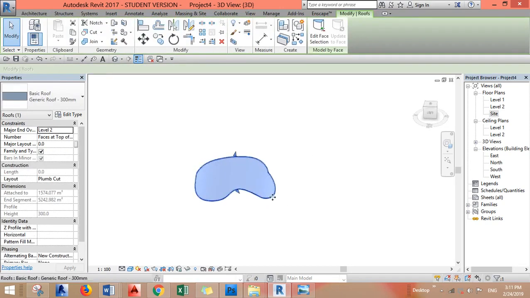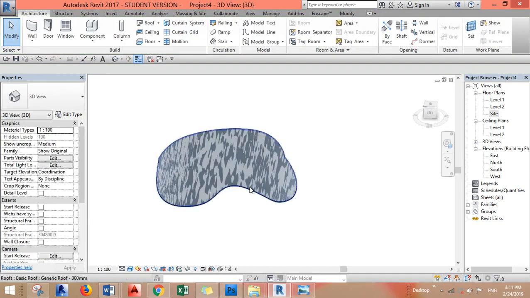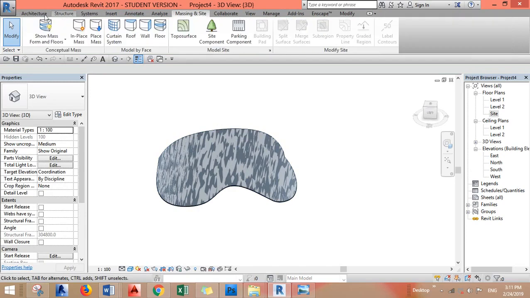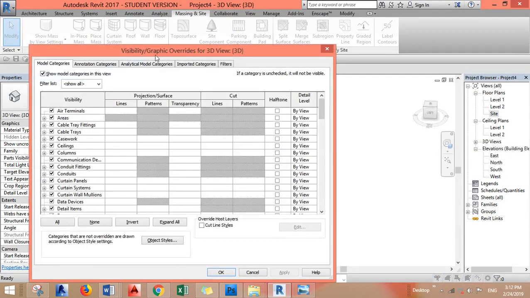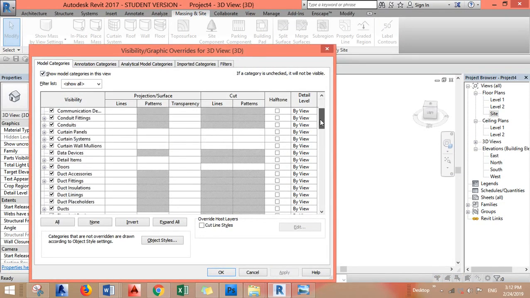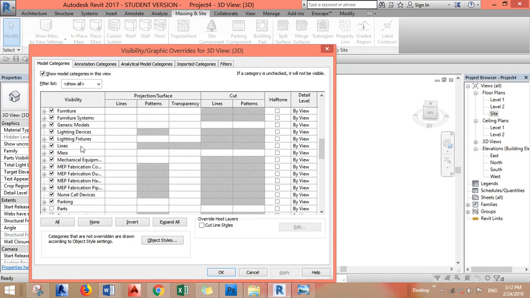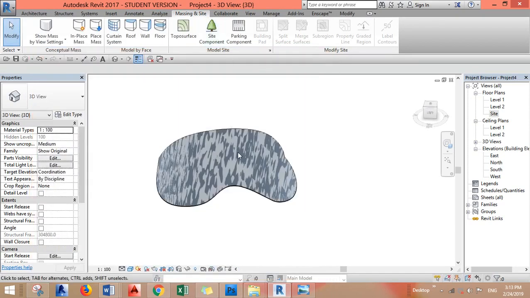Okay, after you created your roof, if you want to hide the mass, you can just go to massing and site and okay. So you can just click this one, or you can click on your keyboard VG for visibility and graphics, and you can slide down to find the mass and just remove the tick. But for now we need it, so let's keep it.